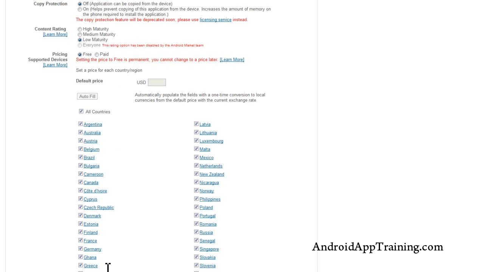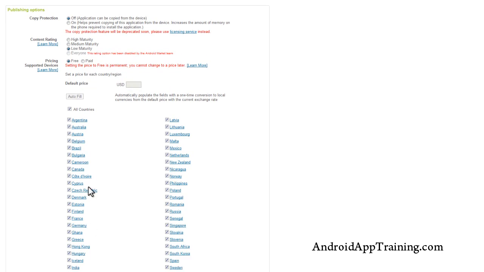All right, and then the next part here is the publishing options. And first we've got copy protection. You can leave that off or you can turn it on. And as you can see down here, the copy protection feature is going to be deprecated soon, so you may as well just leave it off because it's not going to be here much longer. And then for your content rating, you can have low maturity, medium maturity, or high maturity.